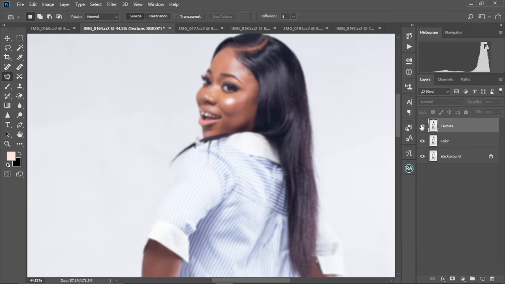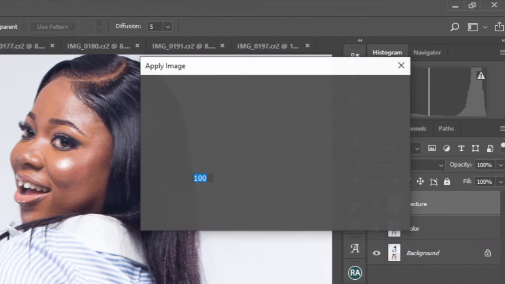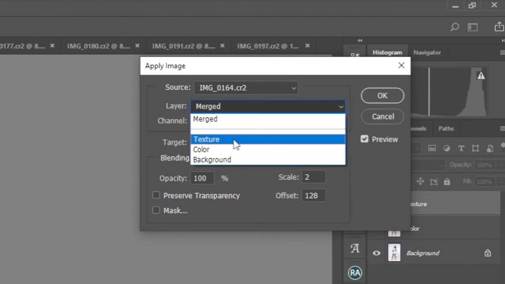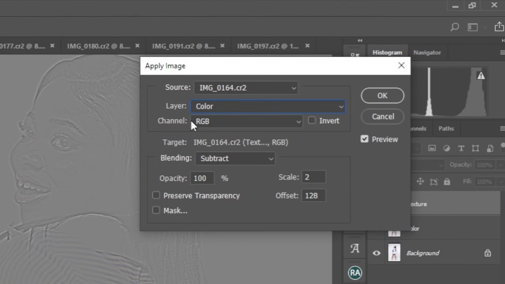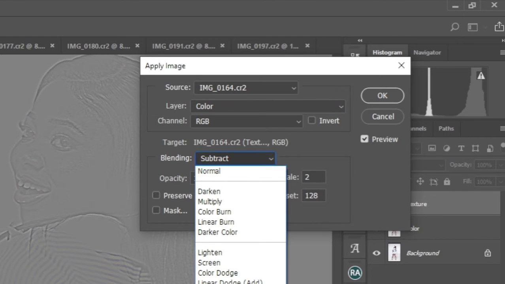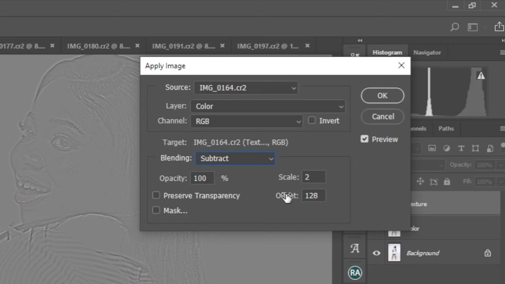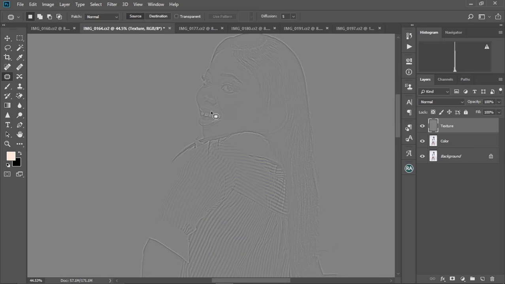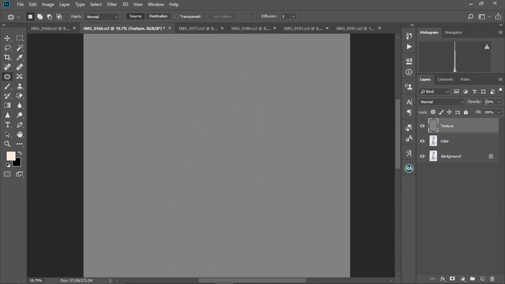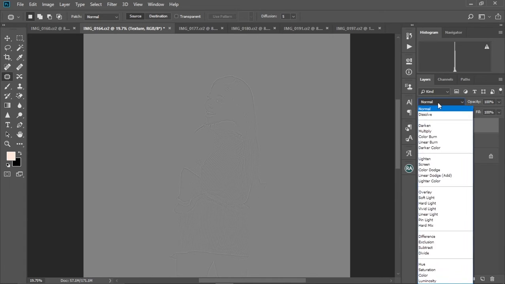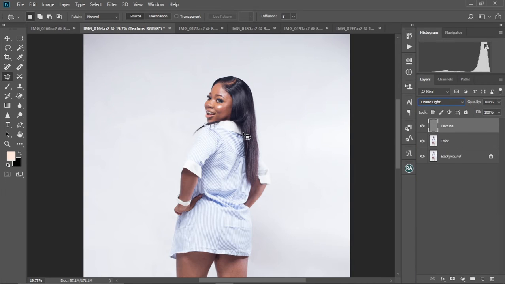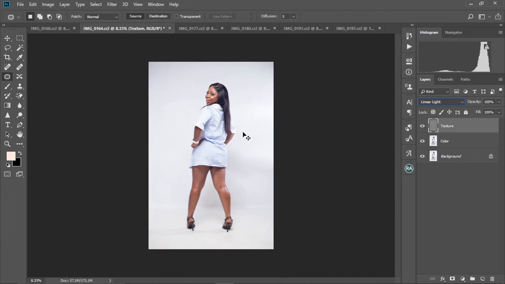And we're going to select the texture layer, make it visible. And we're going to come to image, apply image. We're going to change the layer to color. The channel, you're going to leave it at RGB. You're going to keep the blending at subtract, and then scale at 2, and then offset at 128. And you're going to select OK. Like that. As you can see, you're having this ghost effect on your image. Don't worry, we're going to change that very soon. So you're going to come to normal, the blend mode, and then change this to linear light. Like that. As you can see, our image is back to how it was before.